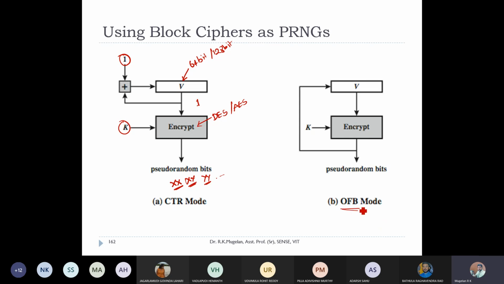Then comes your output feedback mode. Here the seed value is initially fed and the output is obtained, but it is updated. The seed value is updated with, for example, if you have got x2, the previous output, that is x1, will be present here. Okay. So it is like a feedback process, how this output feedback mode works.